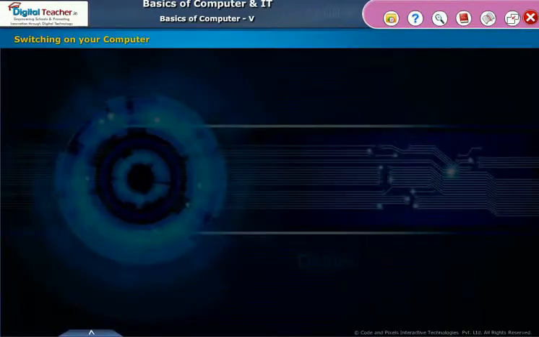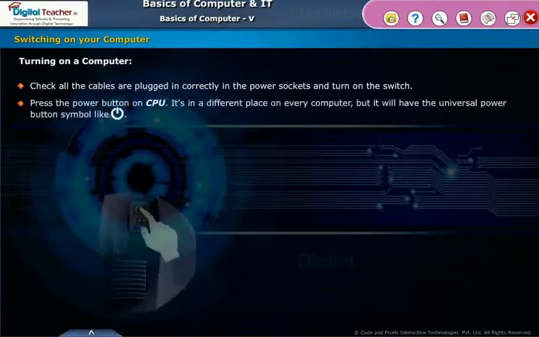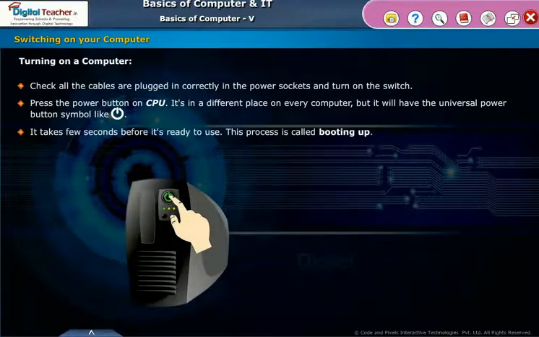Switching on your computer. Turning on a computer. Check all the cables are plugged in correctly in the power sockets and turn on the switch. Press the power button on CPU. It's in a different place on every computer, but it will have the universal power button symbol. It takes few seconds before it's ready to use. This process is called booting up.